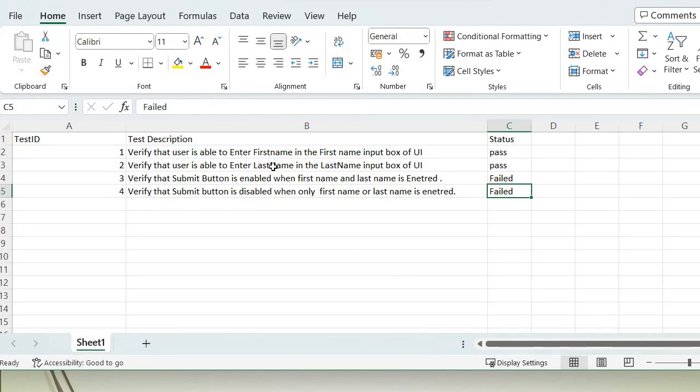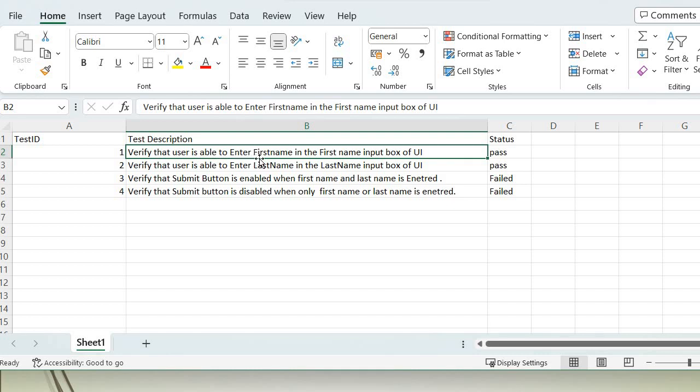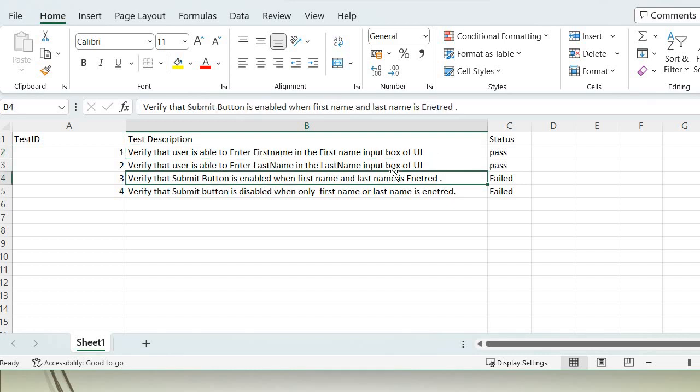I have a couple of test cases. Here, verify that the user is able to enter first name in the first name input box field, and the same for the last name. We have these test cases and we are marking them as passed. But for the test case, verify that the submit button is enabled when first name and last name are entered, this will fail because even after entering only the first name, the submit button is enabled.